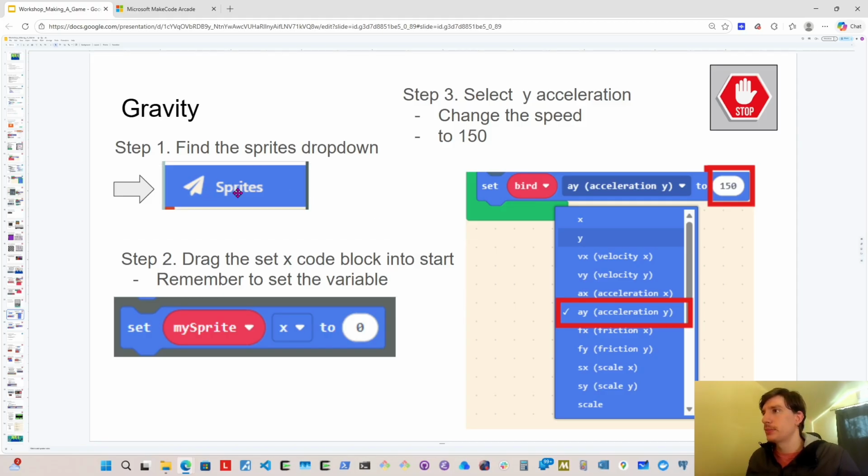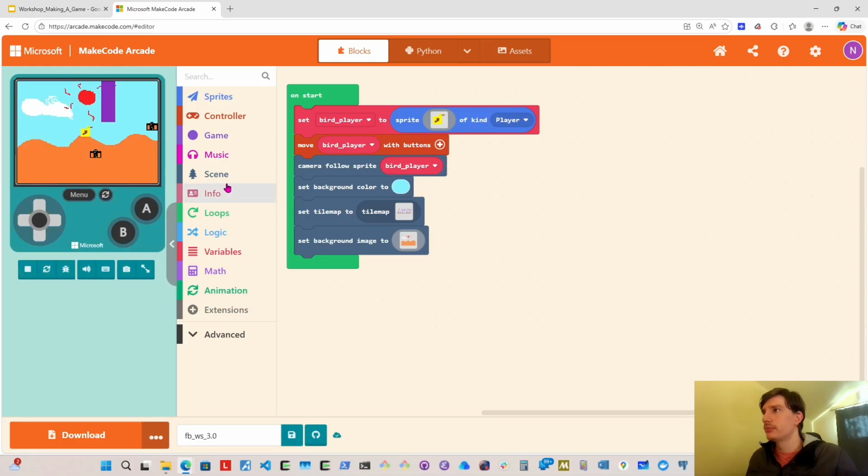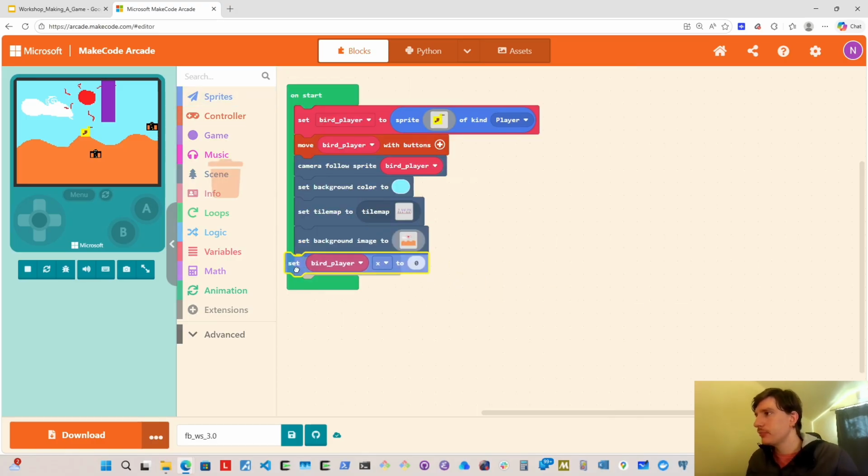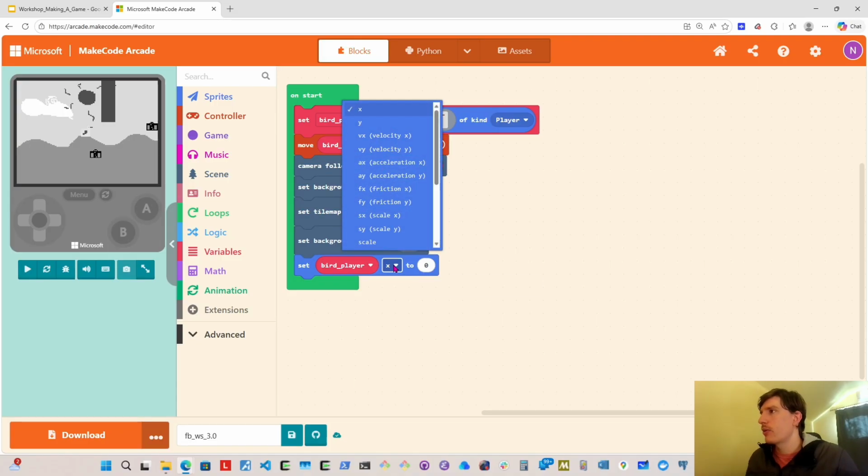So we're gonna go in the sprites drop down and select the set sprite block. So we're gonna select this one right here. So yeah, we need our bird player variable to be selected, and I'll get into this in a moment, but we want to be selecting the acceleration in the y direction.